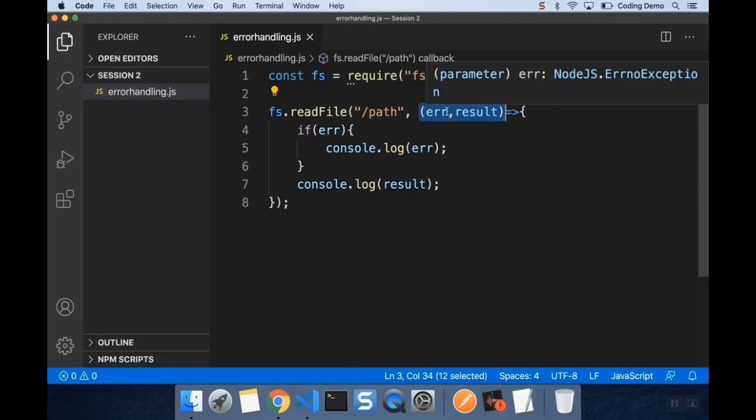That's why the first thing we need to do is to check if there is an error, and depending on what kind of error it is, we need to handle it, which is why we have an if block here to check if there is an error.